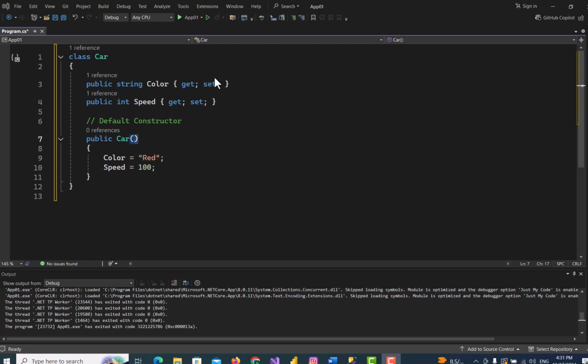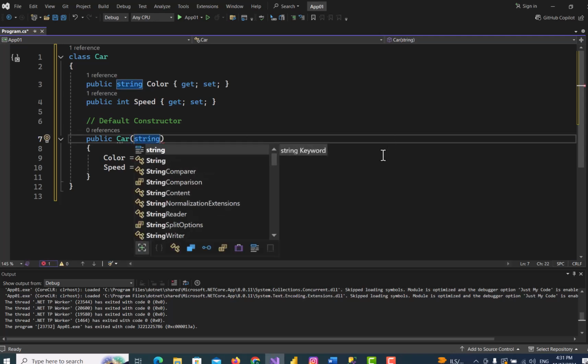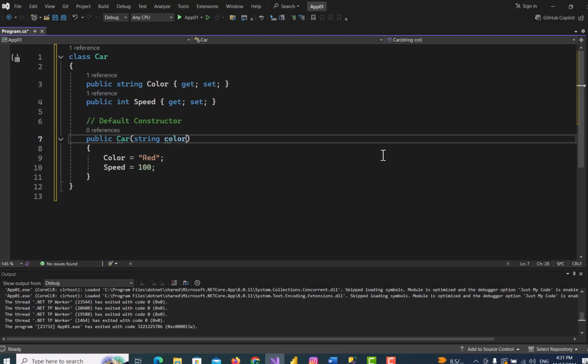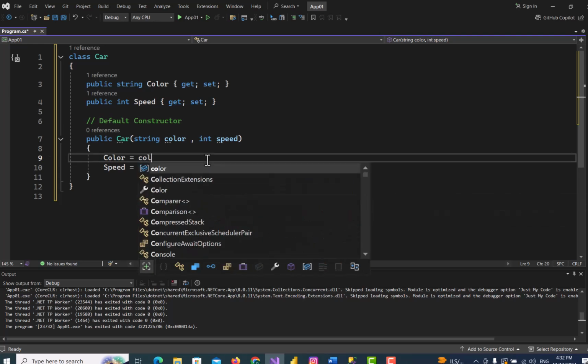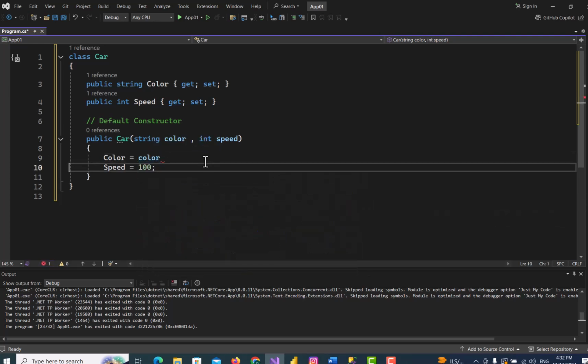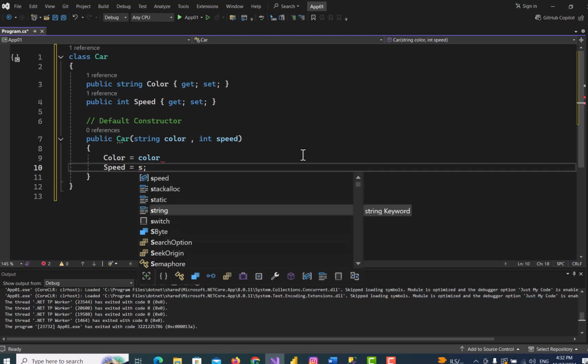Then we have the parameterized constructor, which is going to allow you to pass values during object creation, giving you more control over initialization. Let's have a look at the same example. Here we can add two more parameters. In our case, it's going to be string color, comma, and speed. And here, instead of passing the values directly, we're going to say color equals color and speed equals speed.